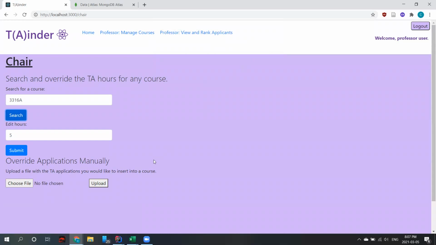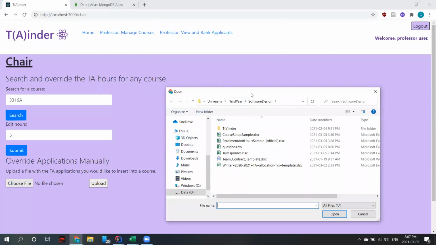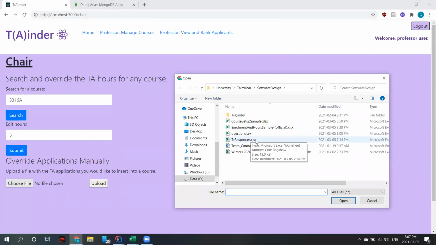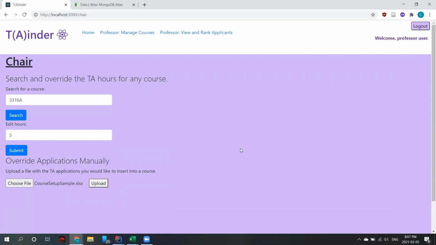Great, and also there's the ability for the chair to override applications manually. So similar to how the other admins have been able to upload Excels, you can choose an Excel of TA responses. You can insert these TA applications into a course and override the applications that are currently there. So after you click upload, that'll be what happens.